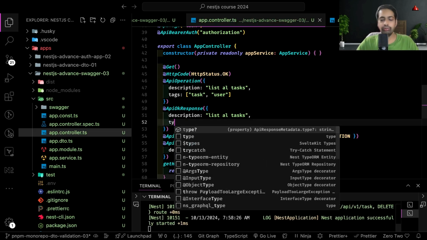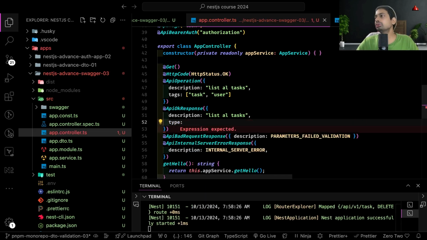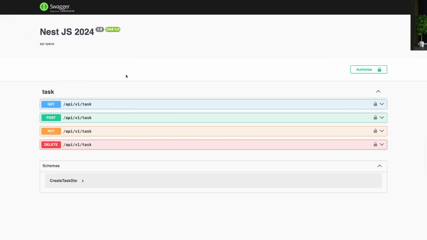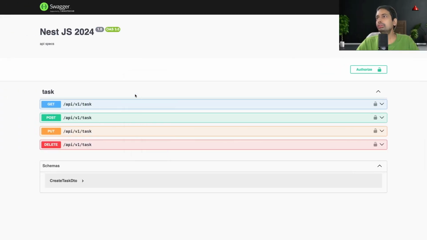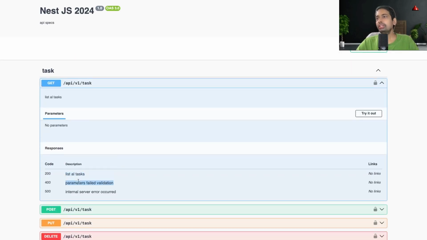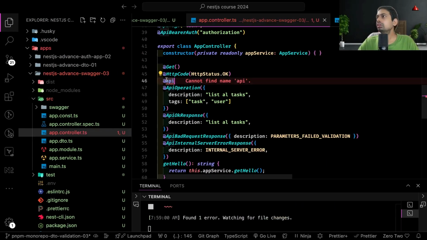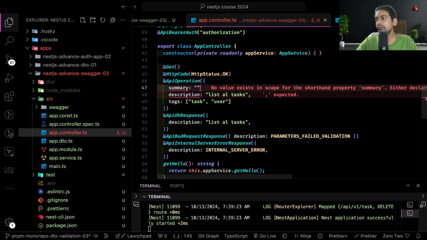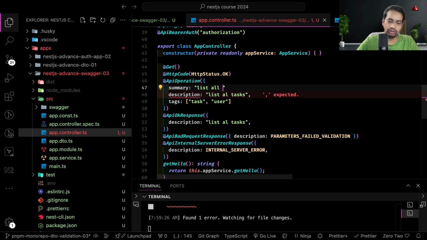Description, and if you are returning any particular type, you can also specify that type. Type means on Swagger UI you can also expose what kind of response payload looks like. Now I will add this and show you. First of all, reload, and you can see 200 list all tasks, 400 parameter field validation, internal server exception. These are the status codes you can expect from this API. You can also add summary, list all tasks.